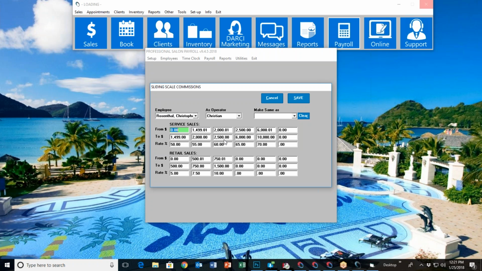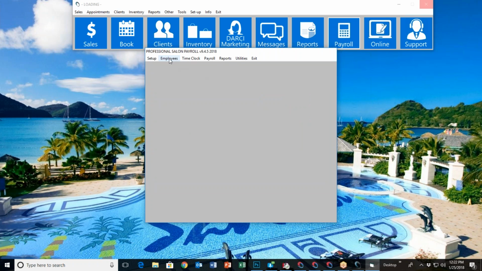And when you run that report, you run it on a date range. So if he hit those numbers, he'll get a sliding scale. And you can do it for retail as well. That's sliding scale. And you can do it with high scale as well. So depending on what he hit, he might get the whole thing at that higher percentage if you want to do high scale as well. That's one way to do commissions.